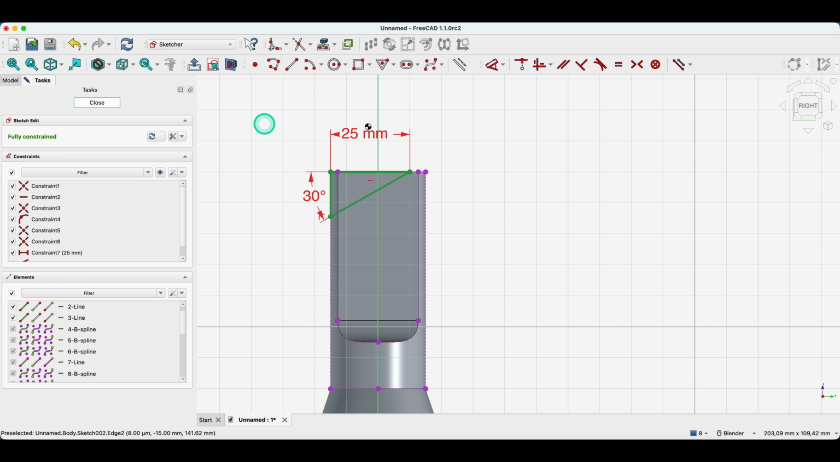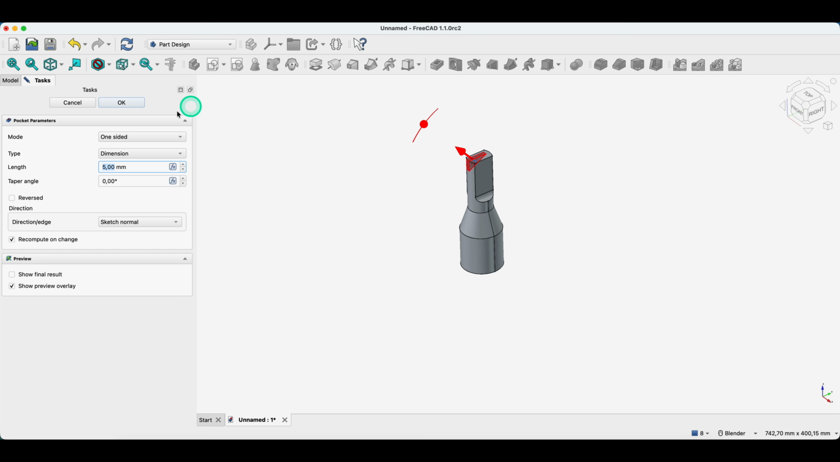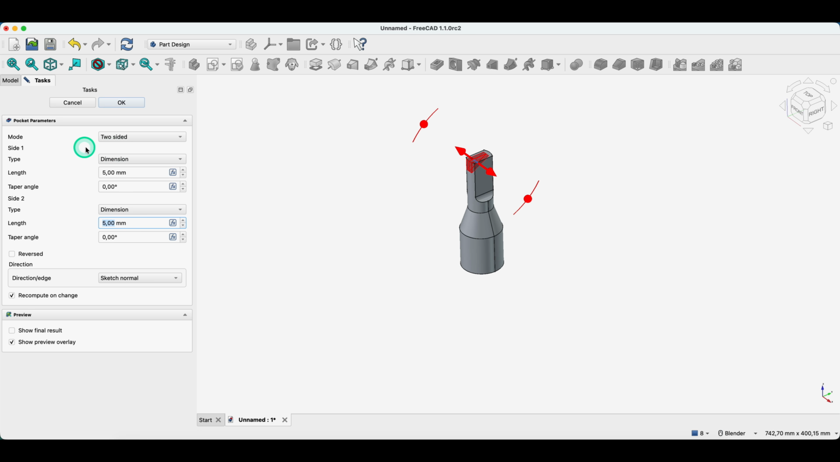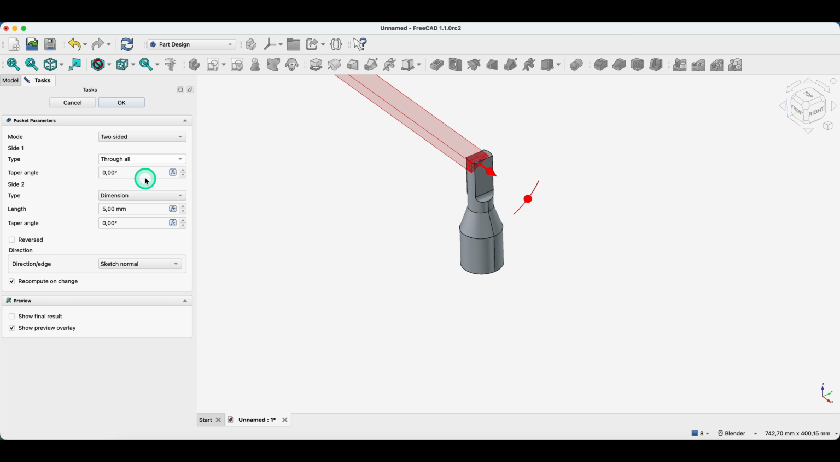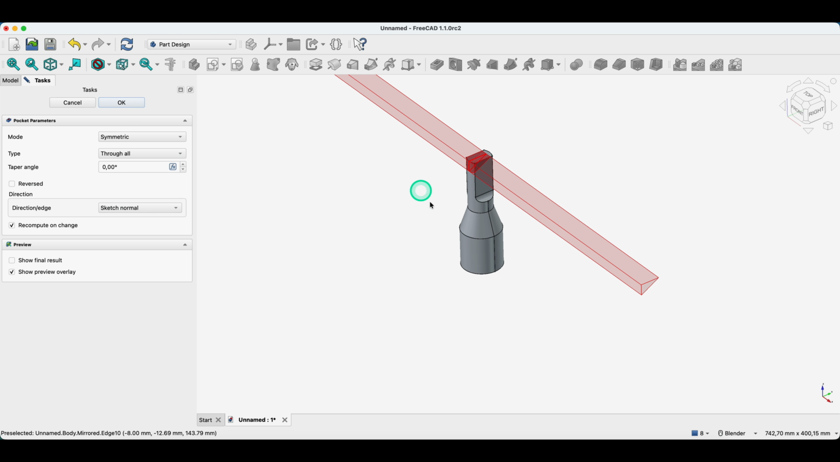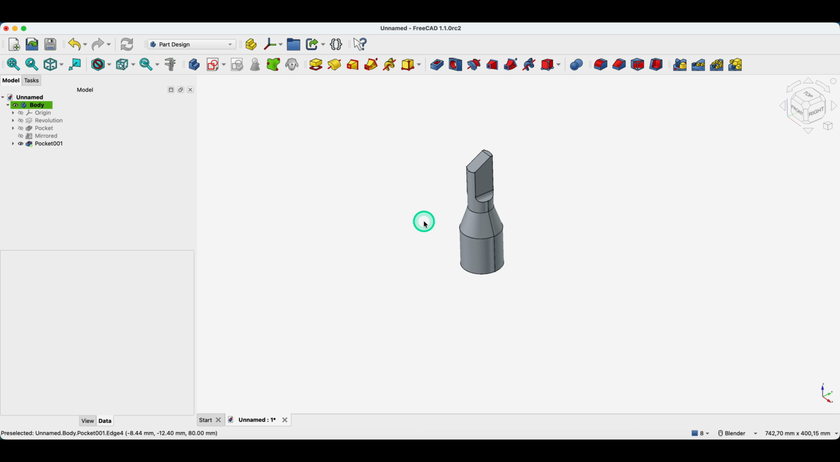I close the sketch, and now I choose the pocket operation. Here type two-sided and through all to make a cut through the entire solid. Here as the type we choose symmetric, okay, so that it's simply done through in both directions. And I click OK, and we have a solid like this. I'll save this model, and okay, I have the solid saved.